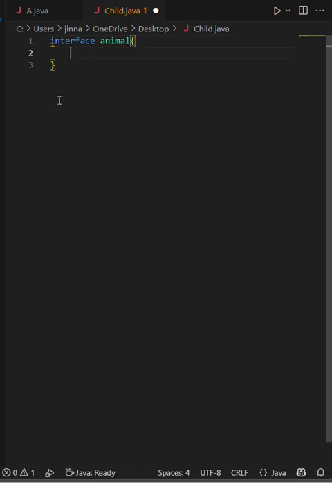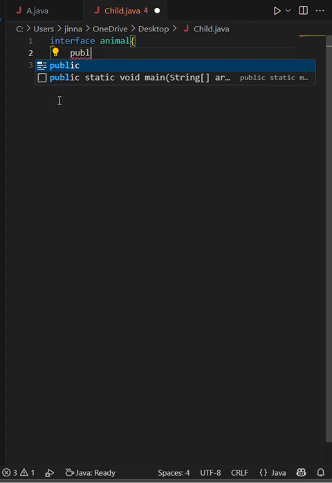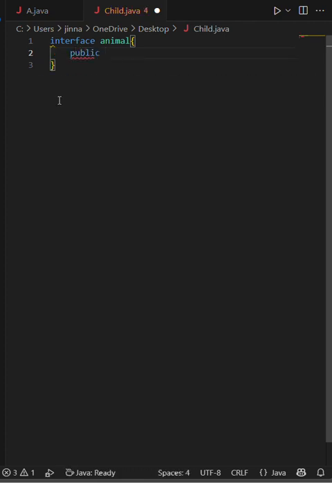Let's say sleep, because animal is sleeping, right? We all know that. So let's just declare the method with the name sleep, and we are going to implement this method inside the implementation class, right?